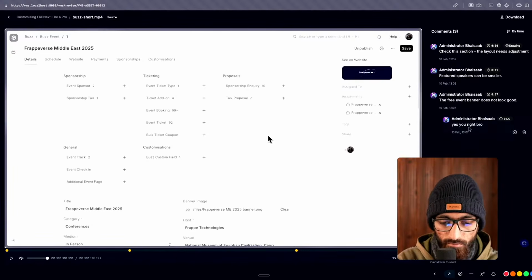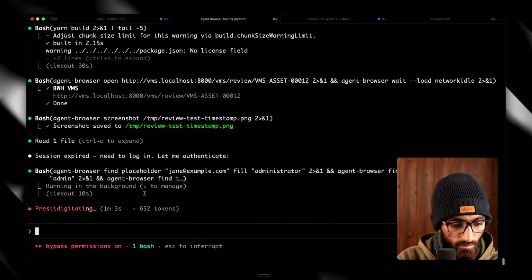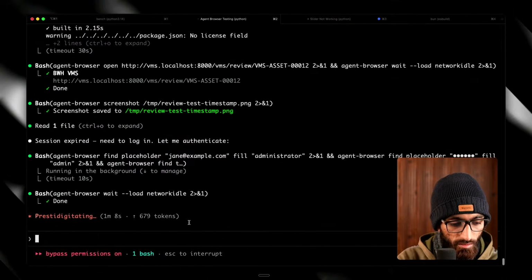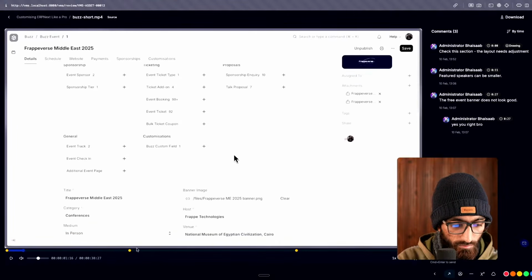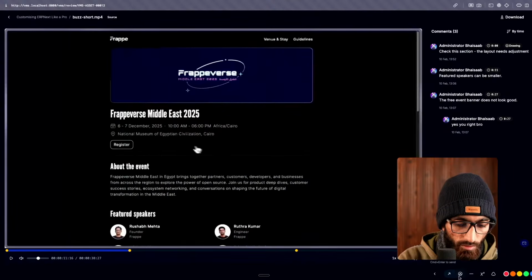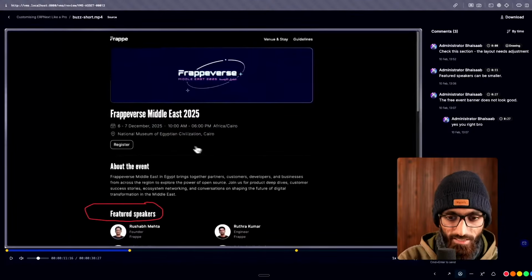Okay. What was I doing? Yeah. Session expired, need to log in. It doesn't have any sound, so I can't test sound. Featured section can be smaller. Pencil. Let me draw around the featured section. This is exactly what I wanted.